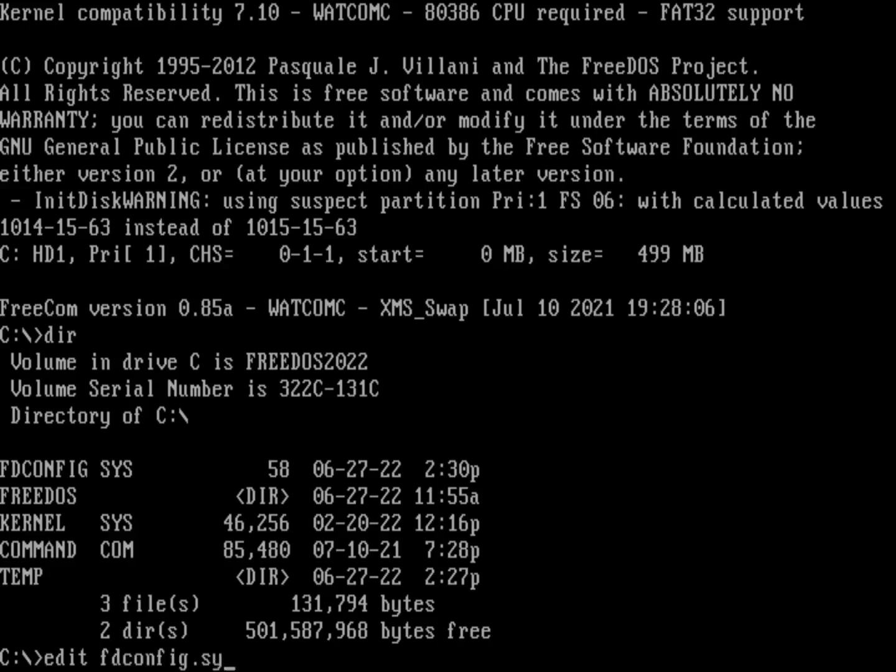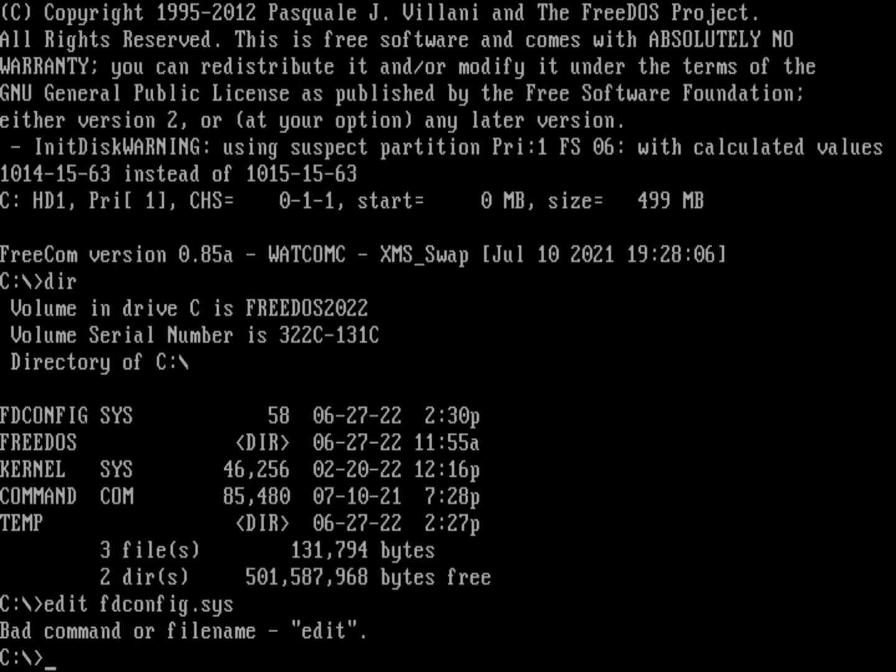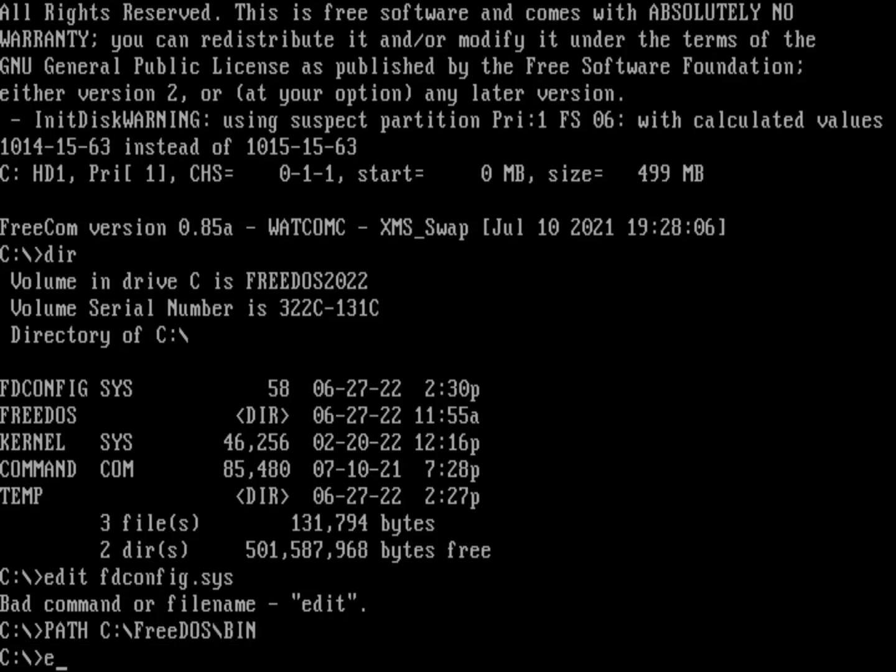So let's edit FDConfig.sys. Now this command won't work because again, I don't have a path. So let's set our path real quick. C colon FreeDOS bin. And now we'll edit FDConfig.sys.